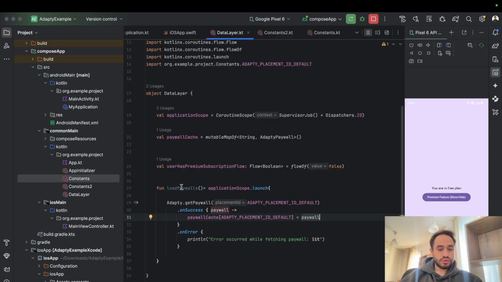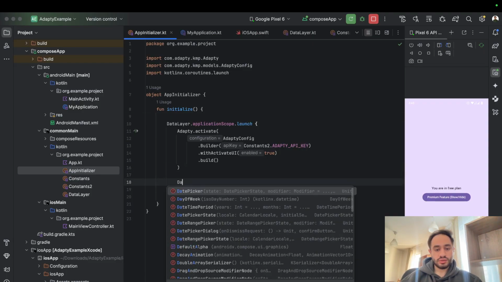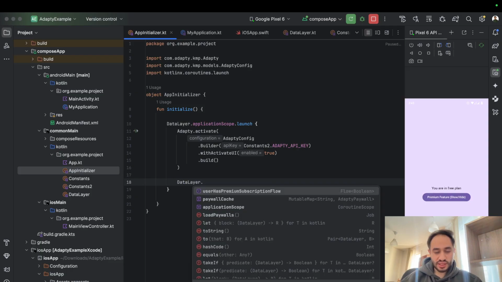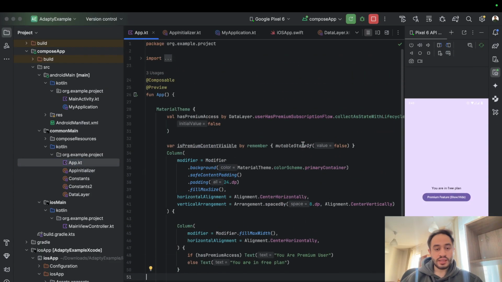And we need to call this load paywall in our initialization part. After Adapty is activated, we call load paywalls. Now we go to our compose file, and we need to check if the user has premium access or not.